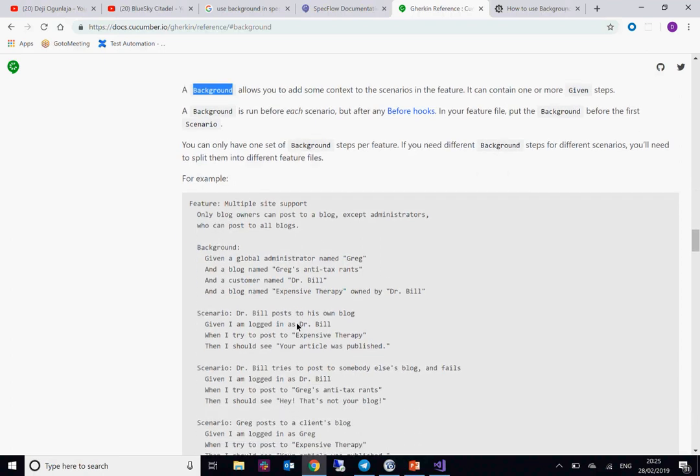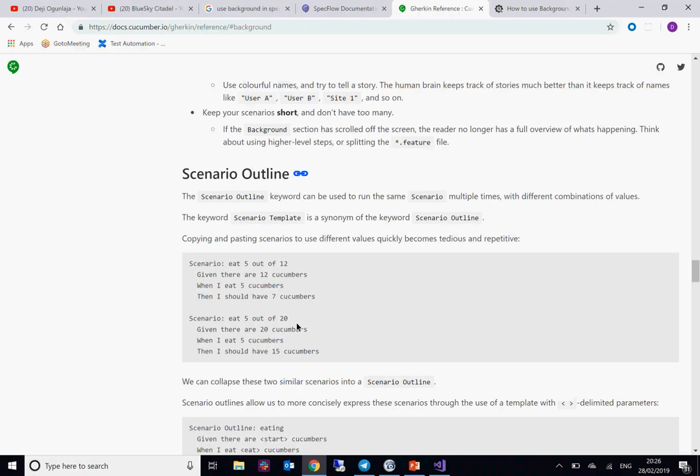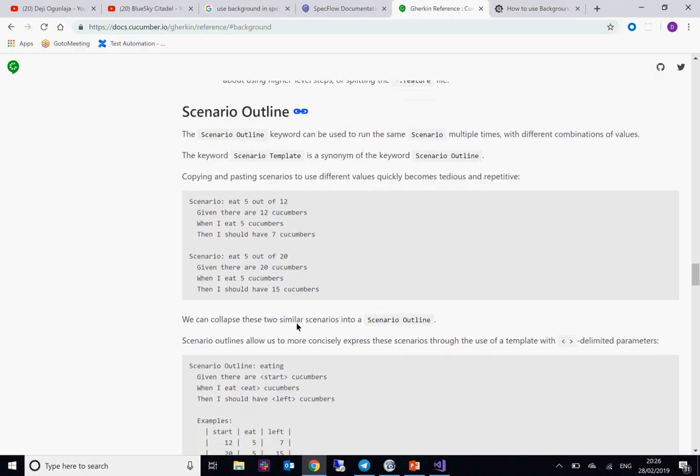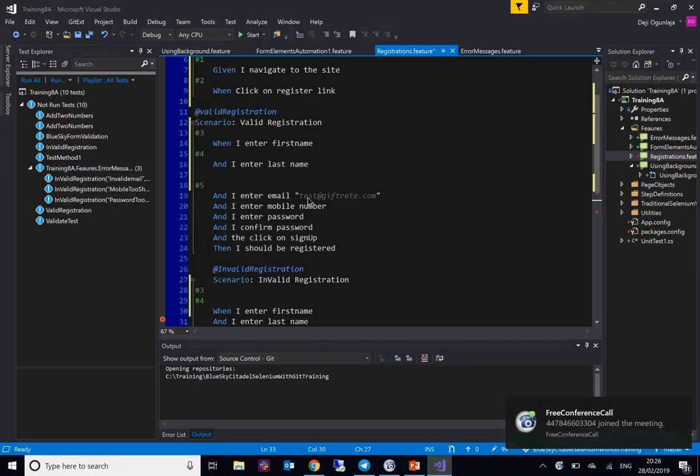I said I'm going to go through scenario outline. I think we've mentioned we've done data-driven testing with Selenium using a parameterized approach, and there's a video for that. This is one way to send your parameters into your SpecFlow feature file.